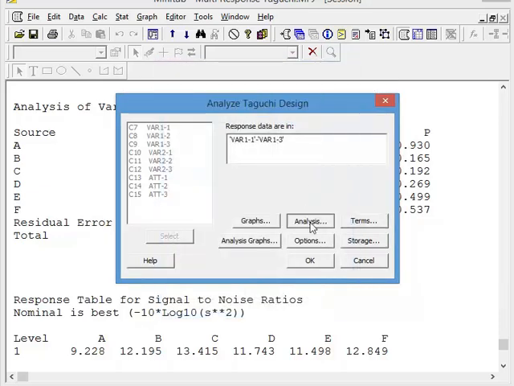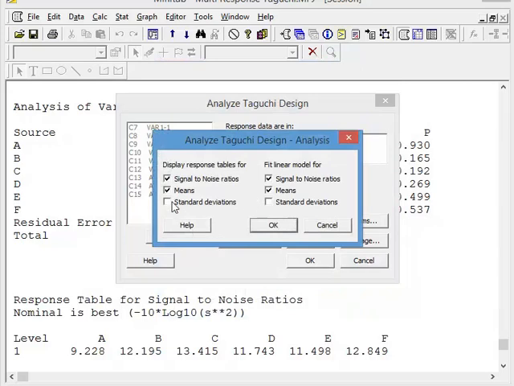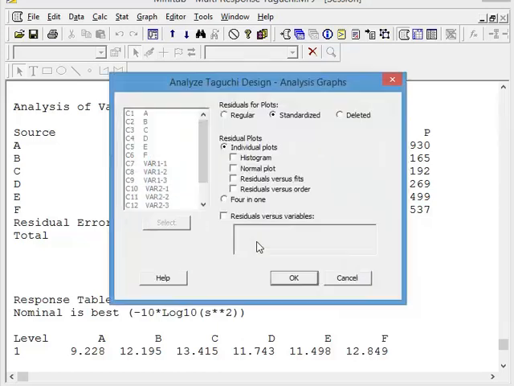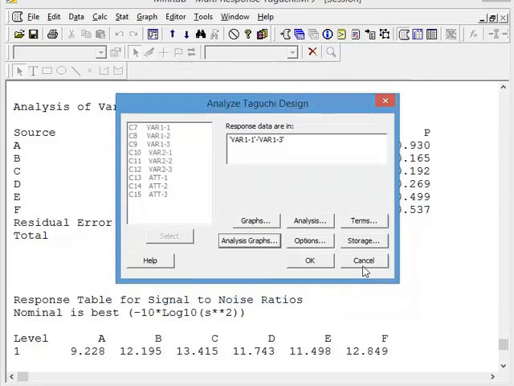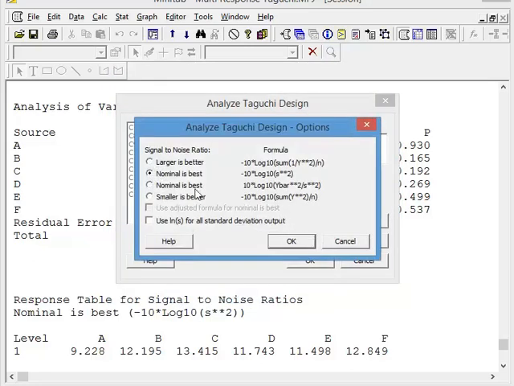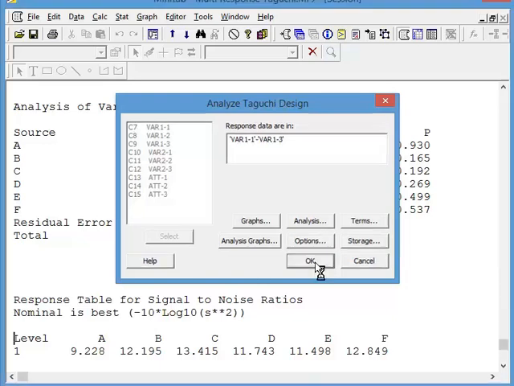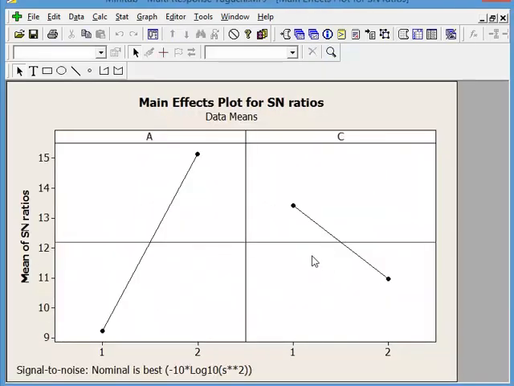So hang on a second here. Let's go back to our analysis. We just want to display the response table for the signal to noise. Analysis graphs, we're not going to do any of those. The options that we have, nominal is best, that's not going to change. And we're going to go ahead and do this for the signal to noise. Now we're going to have to come back and do it again for the means, but we'll do that in a second. So let's do the signal to noise. And we have our final analysis, and we'll look at all this in a second.